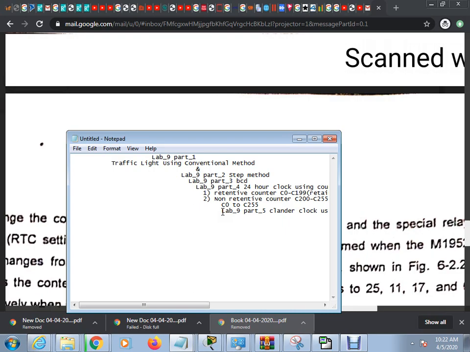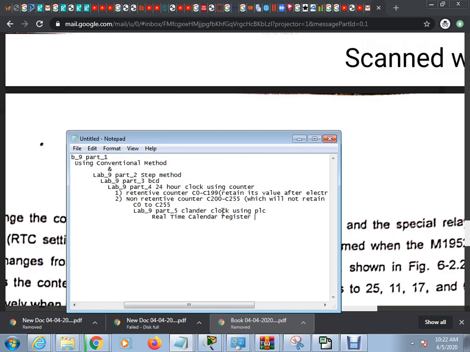In our Fatek PLC, real time calendar registers are available.